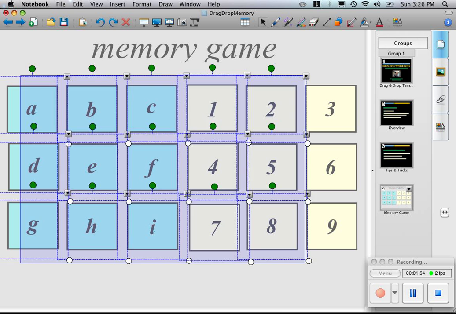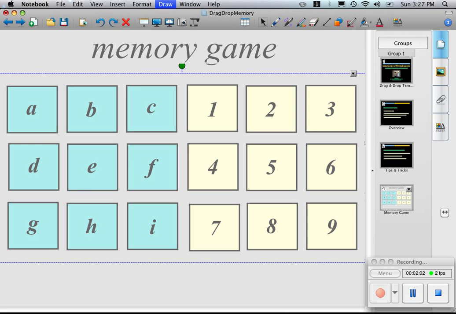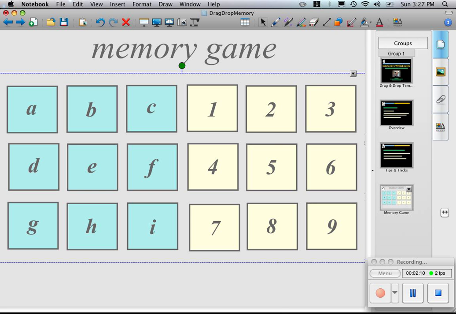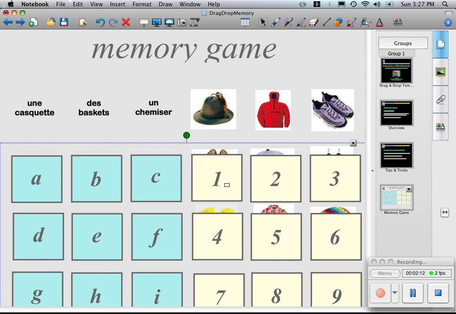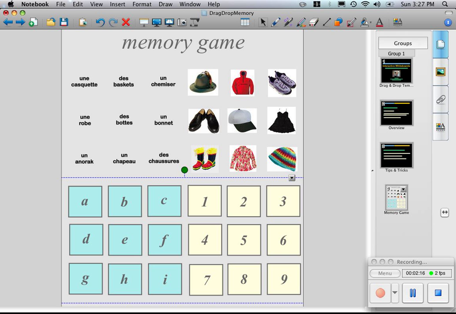So I might select all of these digital cards and group them. So I can do Apple G, or I can, of course, click on this arrow and go to grouping and either group or ungroup. So these are all grouped now. And the reason I'm doing that is because I want to move them and get them out of the way for now. So we don't need to change these cards at all, but we do want to see what's being hidden.